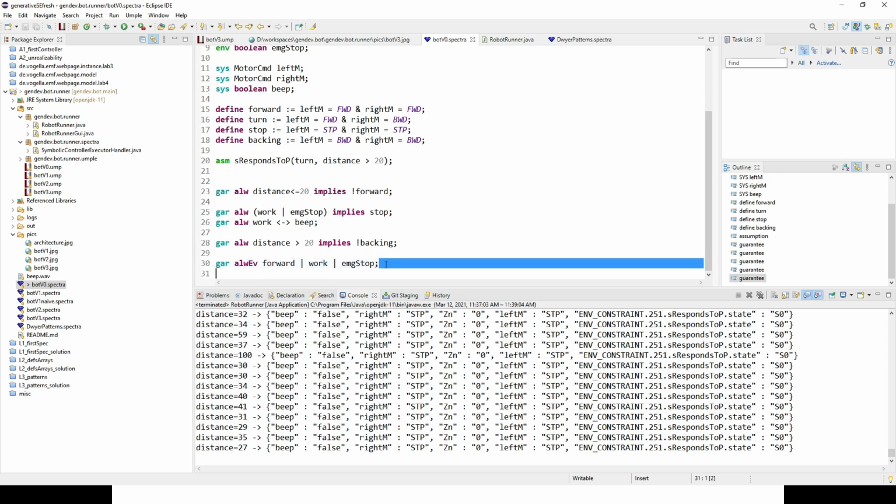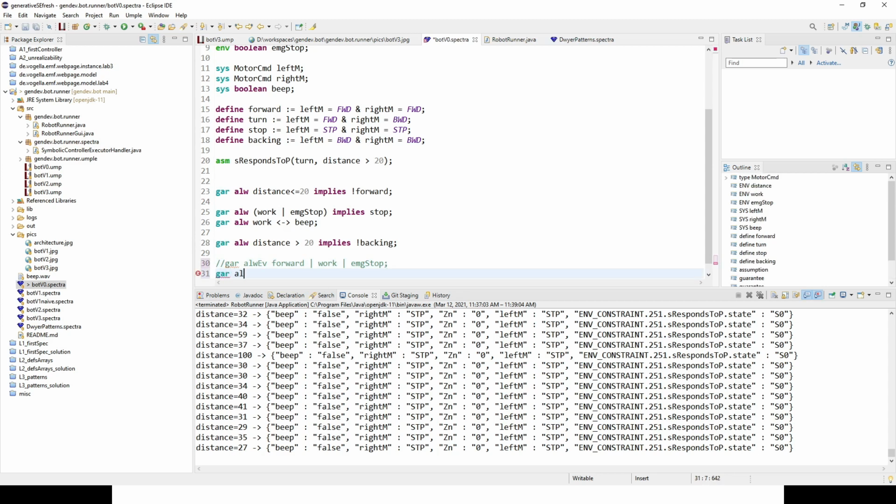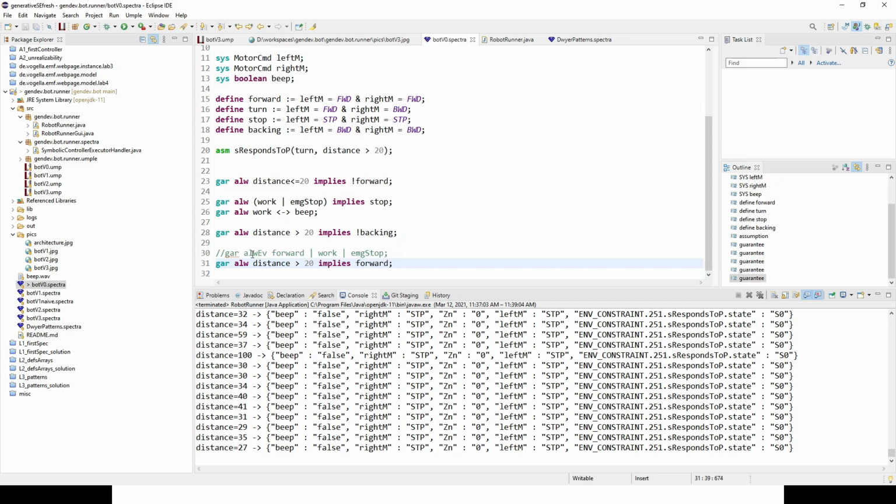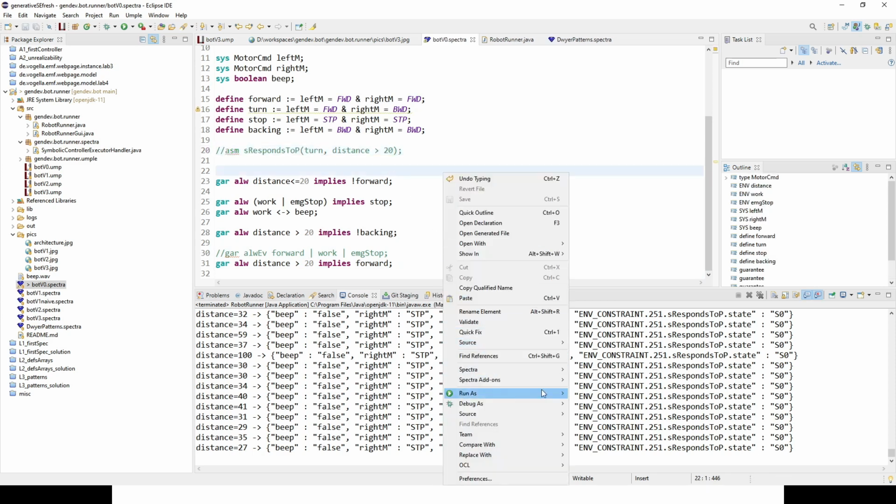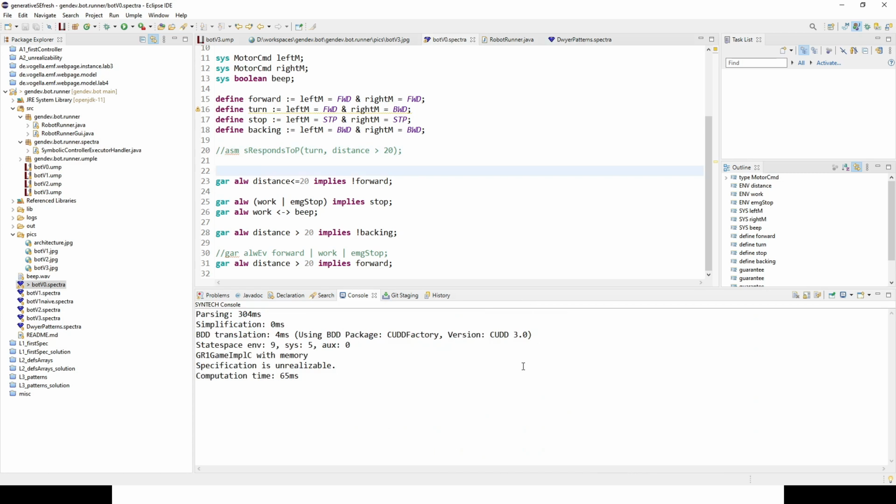We could simply replace this one with a guarantee that says always distance greater than 20 implies forward. Now we don't even have this always eventually here, which means we could also even drop this assumption to make it much more simple. I'm not saying that this is necessarily better. Let's see what happens when we check realizability. It is unrealizable.